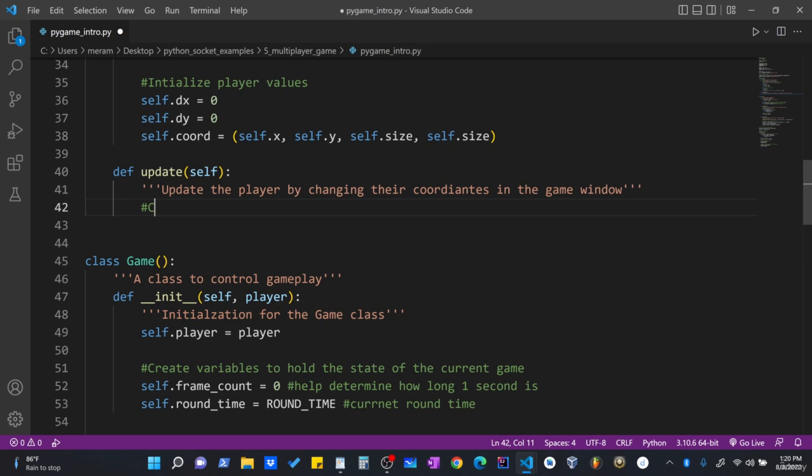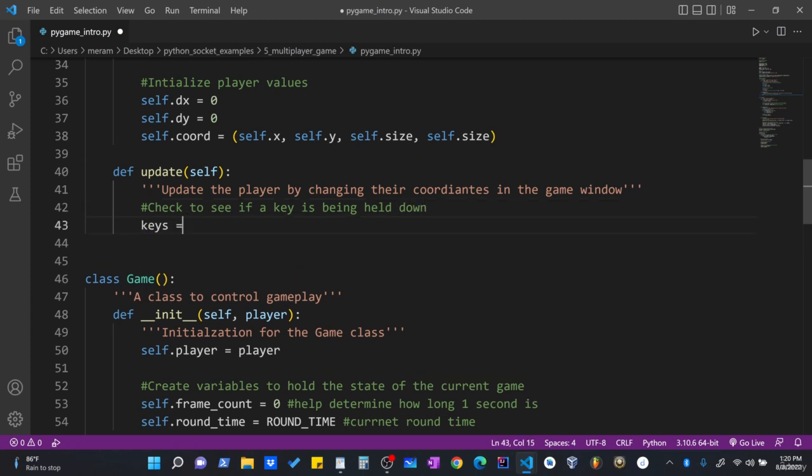So we'll say check to see if a key is being held down. We'll get a list, we'll call it keys, and the way we get the list of all of the keys that are being pressed down, we'll call pygame.key.get_pressed. So this will return a list of all keys that are being pressed down, and each of those keys has a different name, and we'll talk about those momentarily.